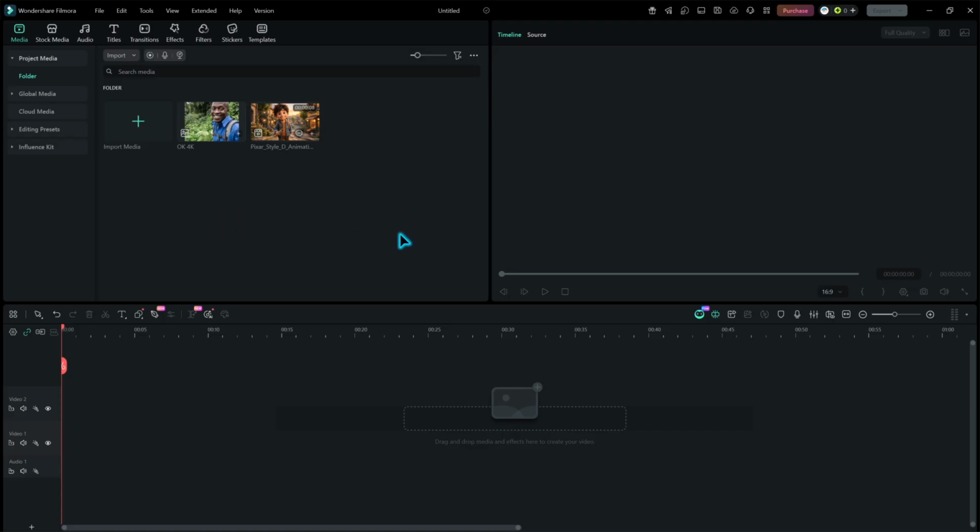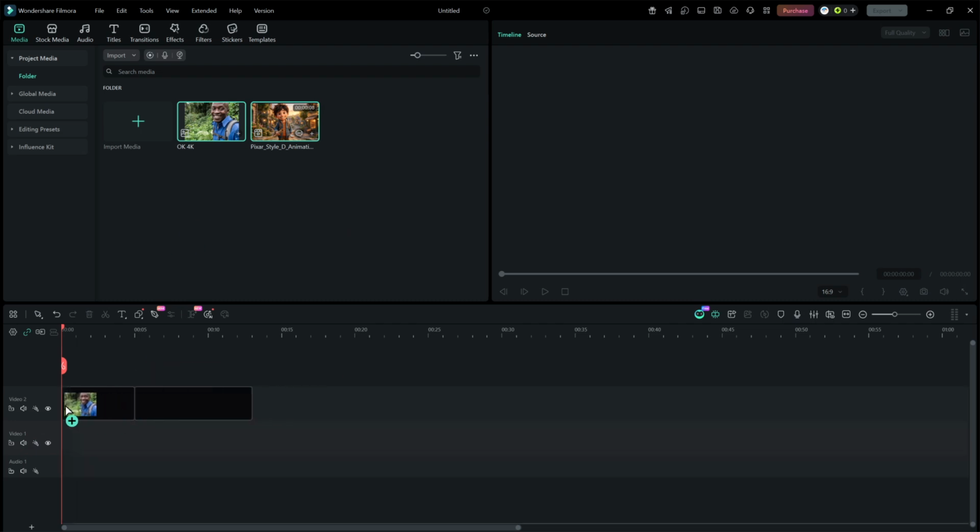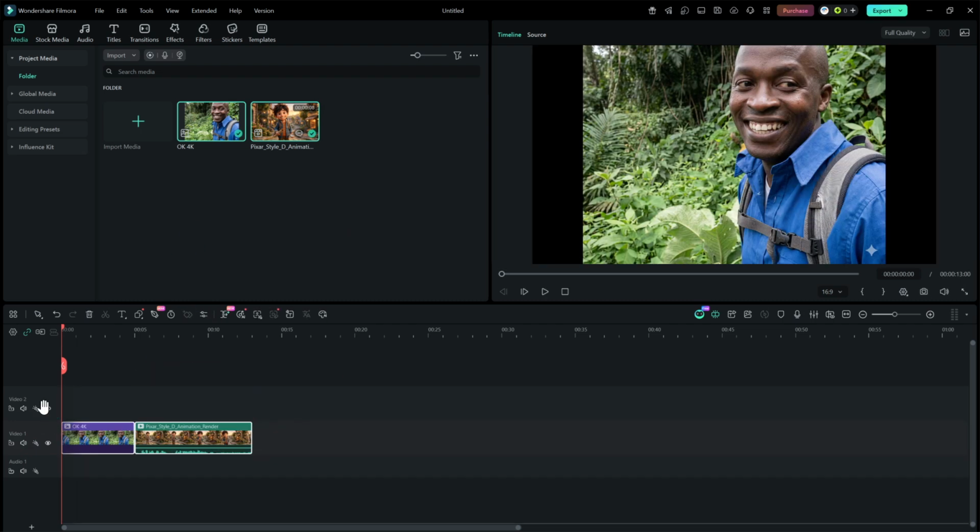Start by opening Filmora and creating a new project. This gives you a clean workspace and ensures your settings apply only to the clip you're working on. Next, import the image or video you want to edit, then drag it down to the timeline. Dropping it on the main video track lets you see instant changes as you edit.